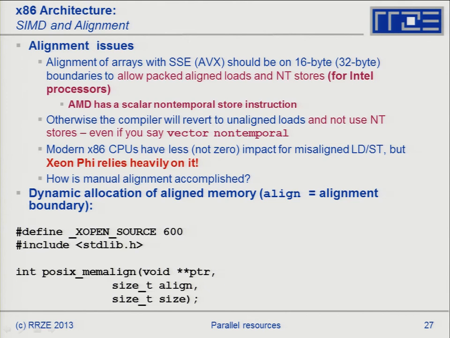How do you make sure to have aligned arrays? There's a standard POSIX conforming call, posix_memalign. You supply it with a pointer to a pointer and with an alignment constraint. So for example, if you want to have 64-byte alignment, then you put 64 here. So it will align on a 64-byte address boundary, and this is the size in bytes that you get. Otherwise, it works like malloc. You can also free the space using the normal free call.